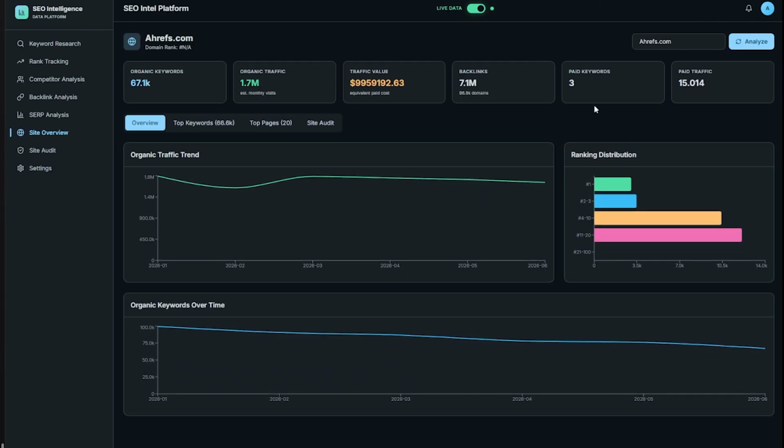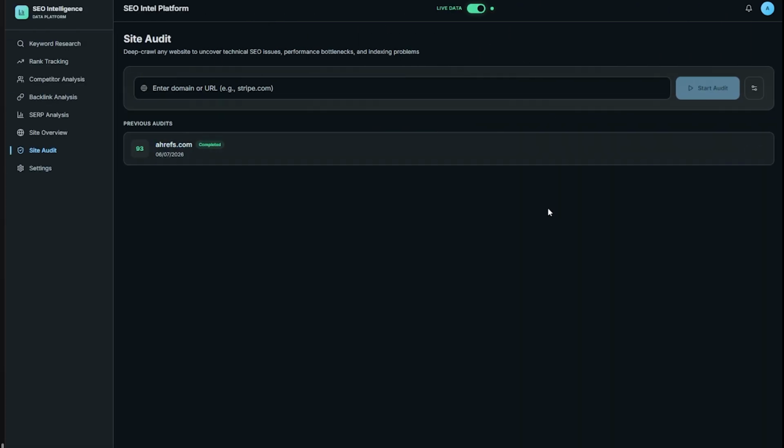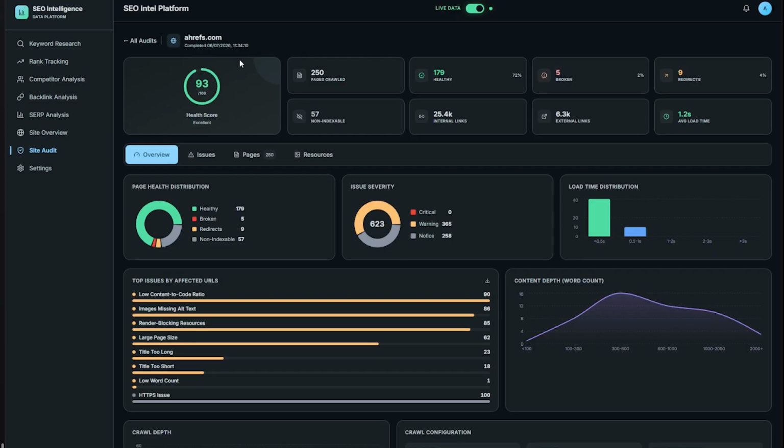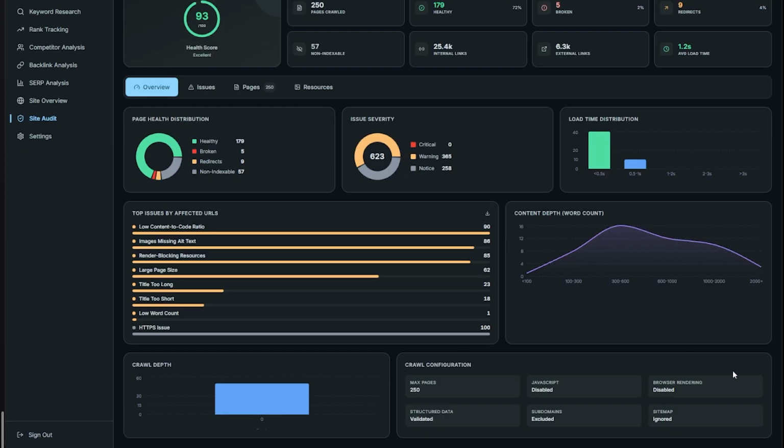Next, we've got our site overview. This is your at the glance section. You can look at top keywords, top pages, and then we've got the website audit section, which takes a while to generate an audit, so I prepared one in advance. And this is what you get. Your main metrics here, your list of top issues. I set the crawl limit to 250 pages for now, but we can expand on that.